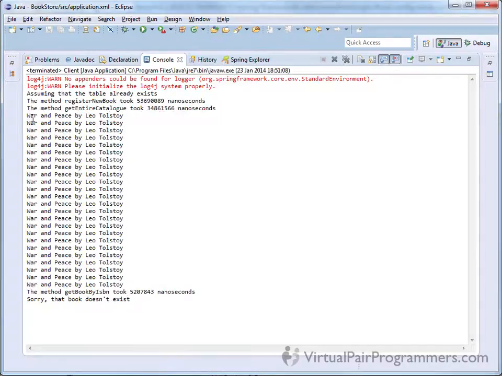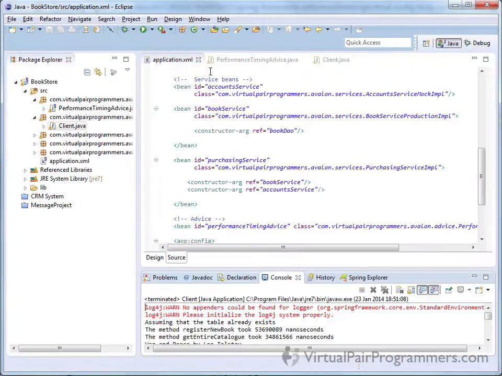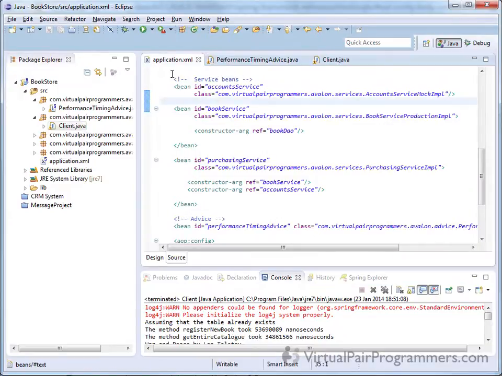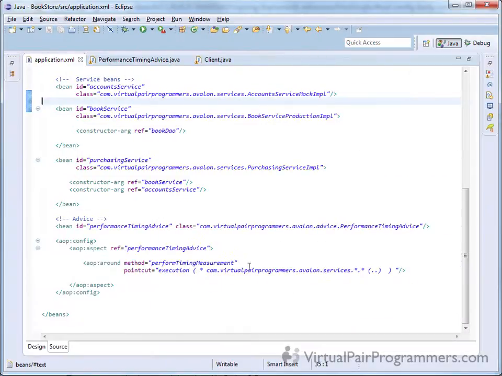And oh, well, it ran through okay this time. And I am getting output for register new book, get entire catalogue, and get book by ISBN. So it looked like my pointcut did work. And what I really recommend you do, if you're following along with this, is to play around with the pointcut and try different alternatives. If you're not following along in this bookstore example, then you're going to be doing pretty much the same job in the next practical session, and you'll definitely want to play around with this pointcut.